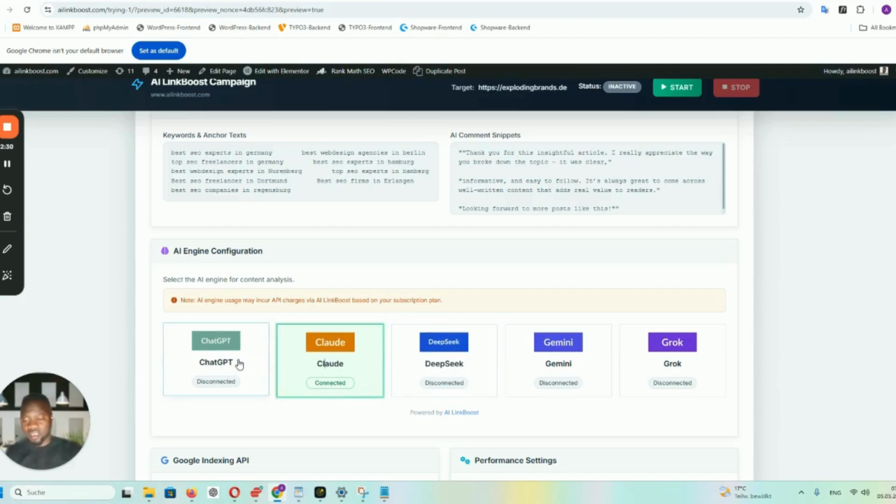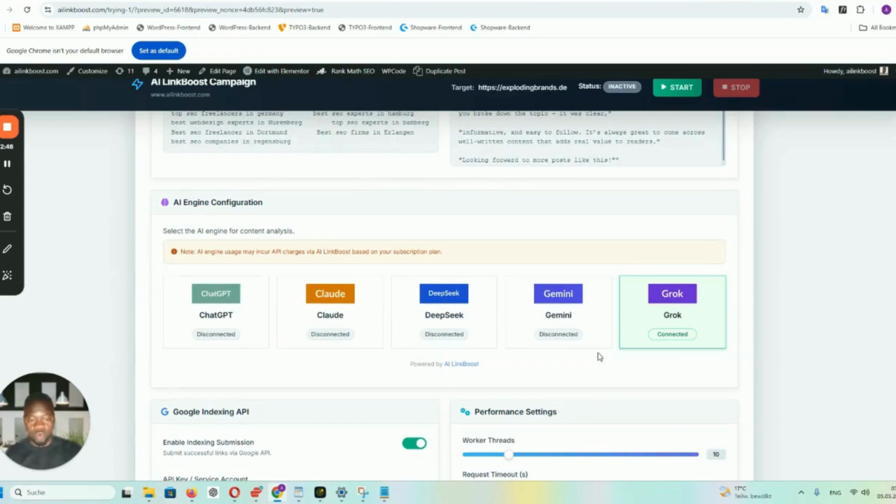But let's try ChatGPT and see. Good, ChatGPT is also connected. Let's see if we can connect with Grok. It's also connected. So let's leave it here with Grok, or we can also use Gemini, but let's leave it here.